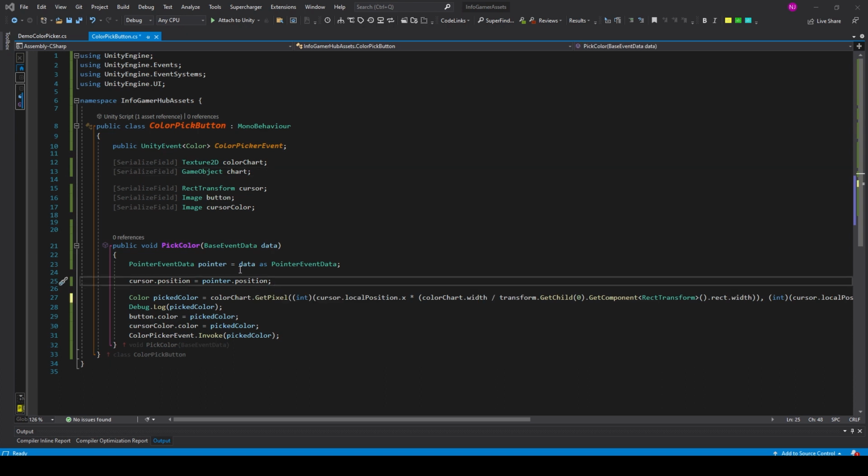Next, we want to get the color from our color chart based on the position of our mouse. And so I have a variable of type Color, which I'm calling pickedColor, and I'm setting it equal to our colorChart, which is our Texture2D.GetPixel. This function requires a parameter for the x position and the y position, and these both have to be integers. And so I have an int in parentheses to cast this value as an integer. And in parentheses, I have cursor.localPosition.x, and I'm multiplying it by colorChart, which is our Texture2D.width divided by transform.GetChild(0). This is because our color chart is actually the first child underneath this script object.